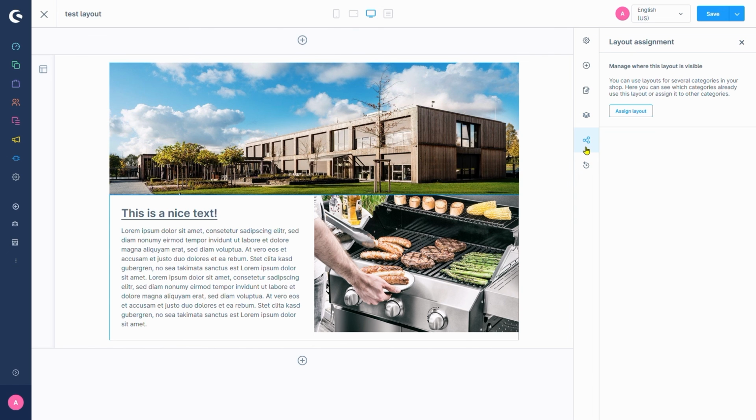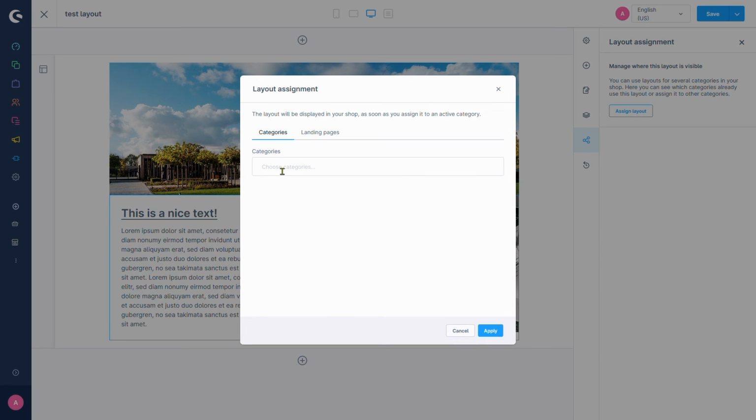The final menu I'd like to show you is Layout Assignment. In here, you can directly assign this new layout somewhere to your shop. For example, you could assign this layout to a category in your shop or to a landing page, assuming you have any. And with that, we conclude this video.